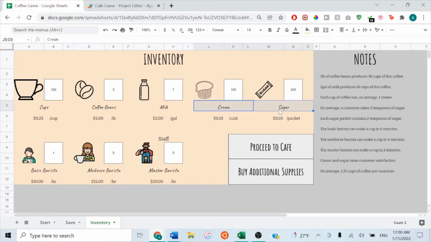However, cream and sugar I've deemed as non-essential, but people appreciate them. So if we run out of cream, it's not going to stop us from making cups of coffee, but it will make people unhappy. The other point here is it tells you the rates at which baristas on the different levels produce cups of coffee.